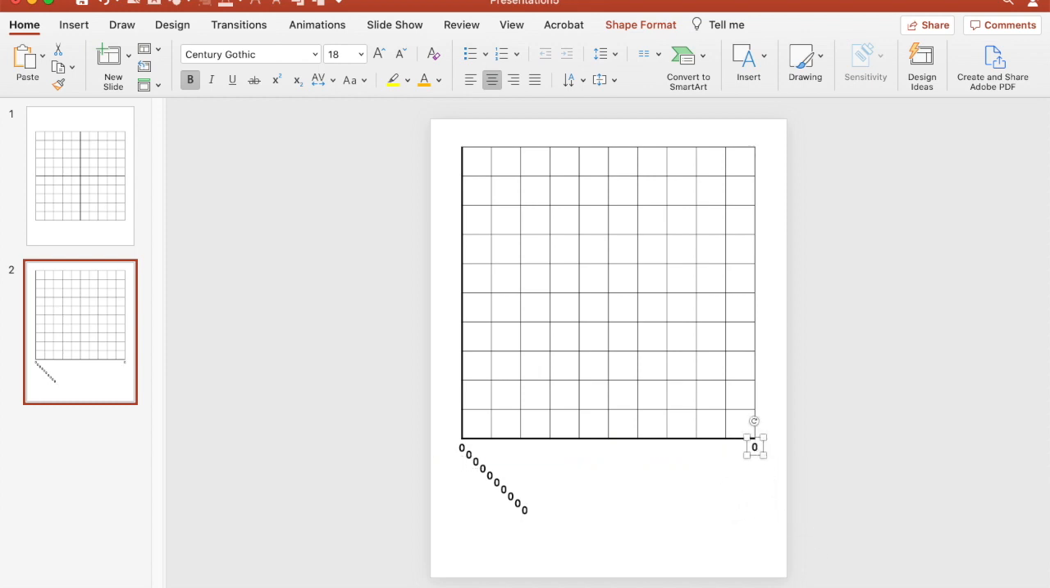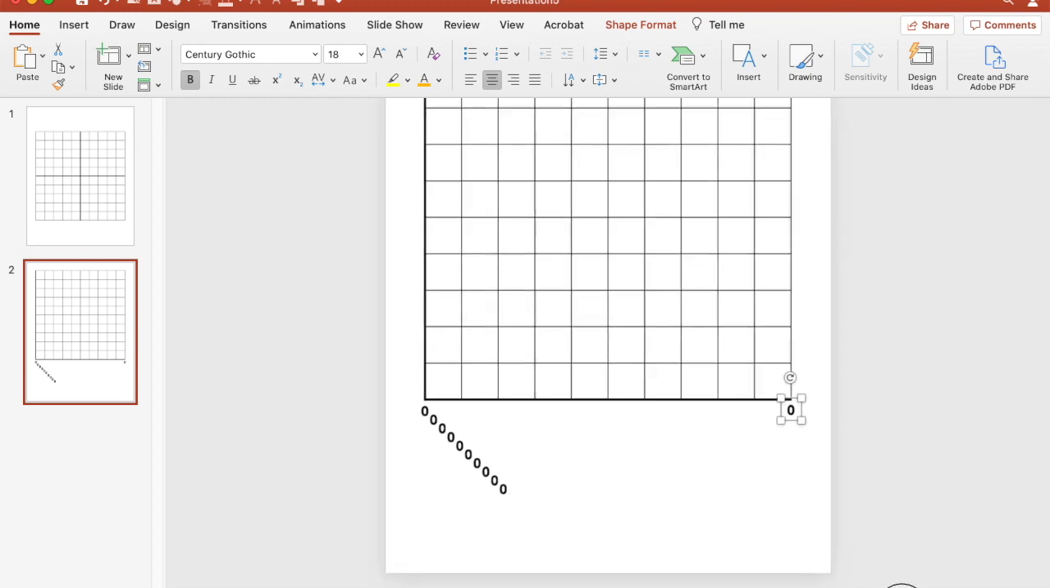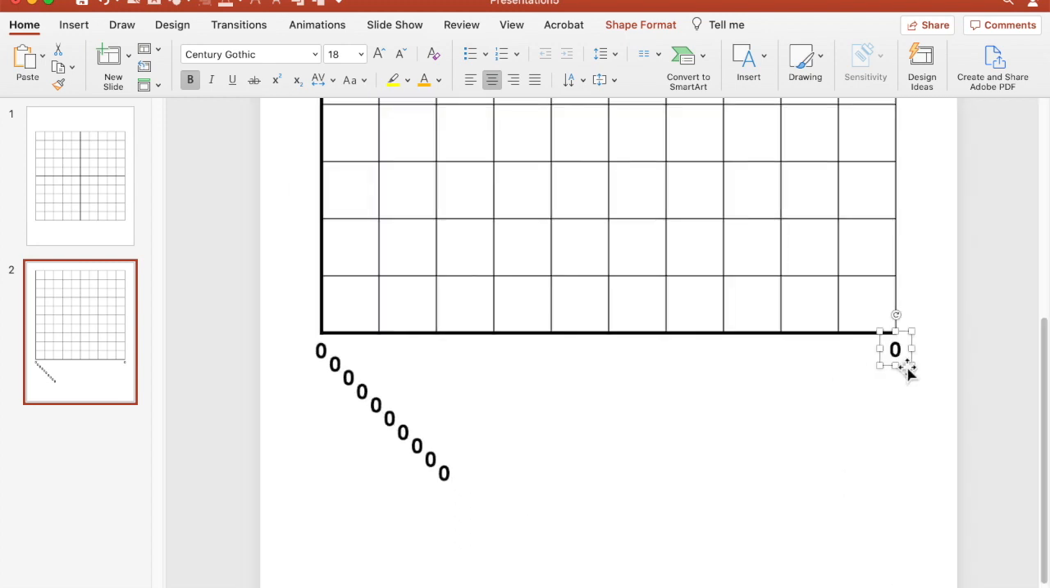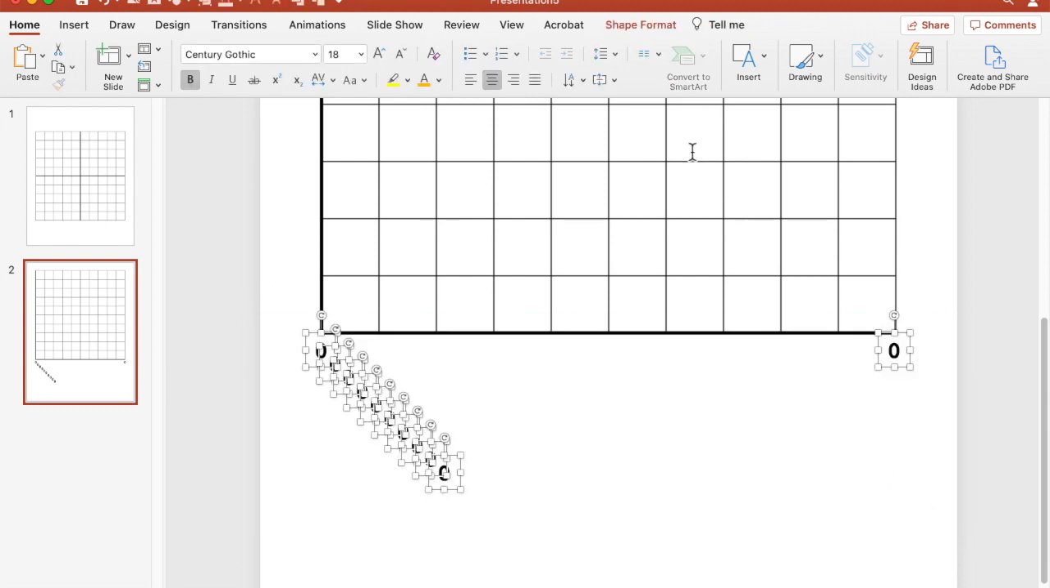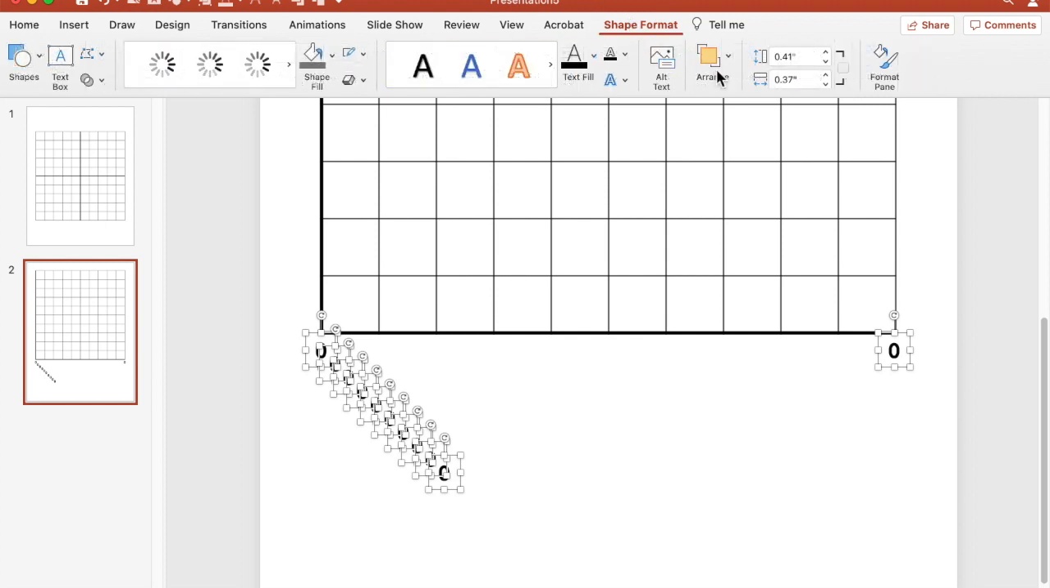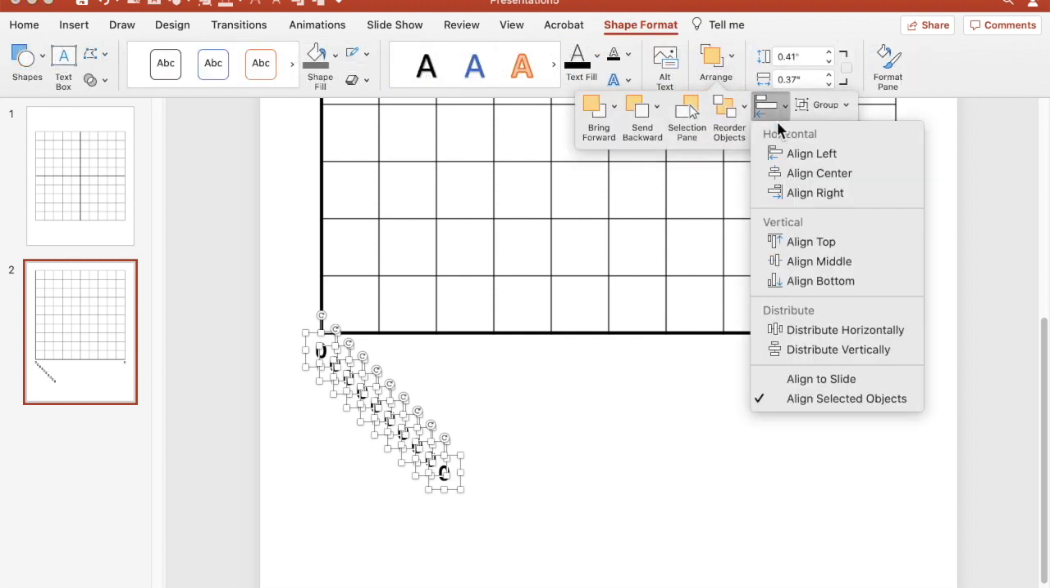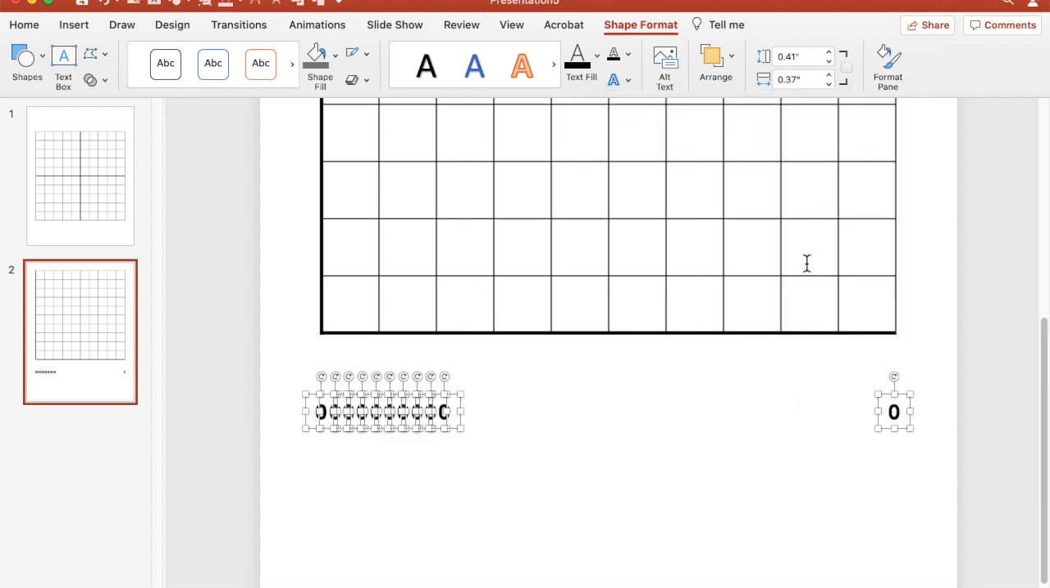And I want it to be lined up. And if it's too small for you to see, just zoom in on your page. All right, so these two zeros are aligned. So now what I'm going to do is select all of the text boxes, go to Shape, Format, Arrange, hit Align, and then hit Align Middle so that they all line up together.